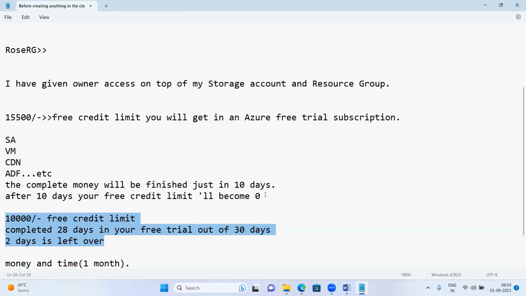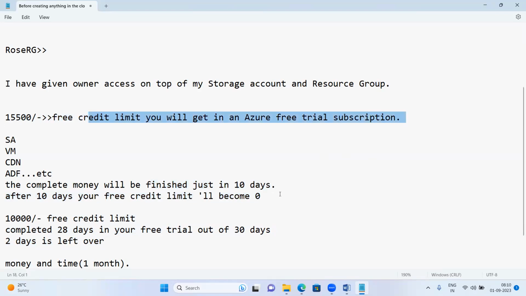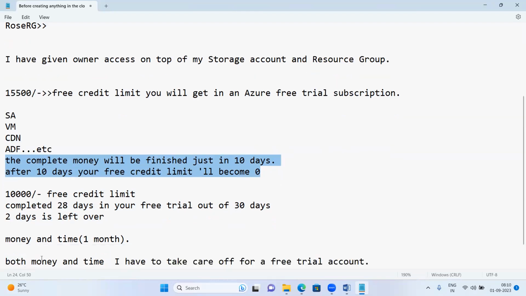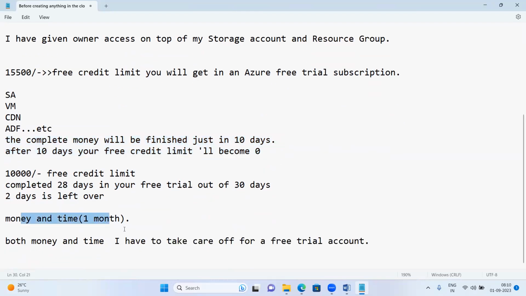And here you are saying, I'm having a lot of time, still 20 days for me. What happens if my free credit limit gets finished? Add some more free credit limit in my free trial account. No, it's not possible. So both time and money are important for us. Time anyhow we cannot control, the days go on. But money at least we can control. Correct, guys? Is that clear?